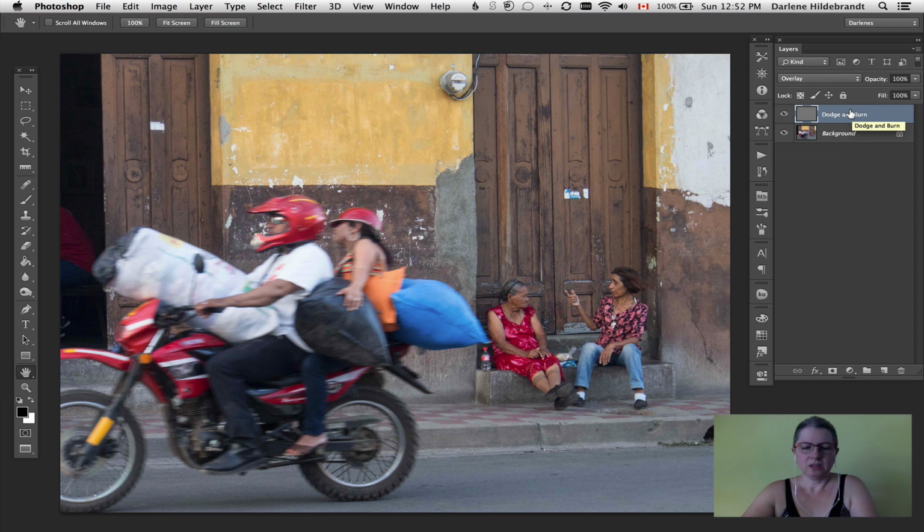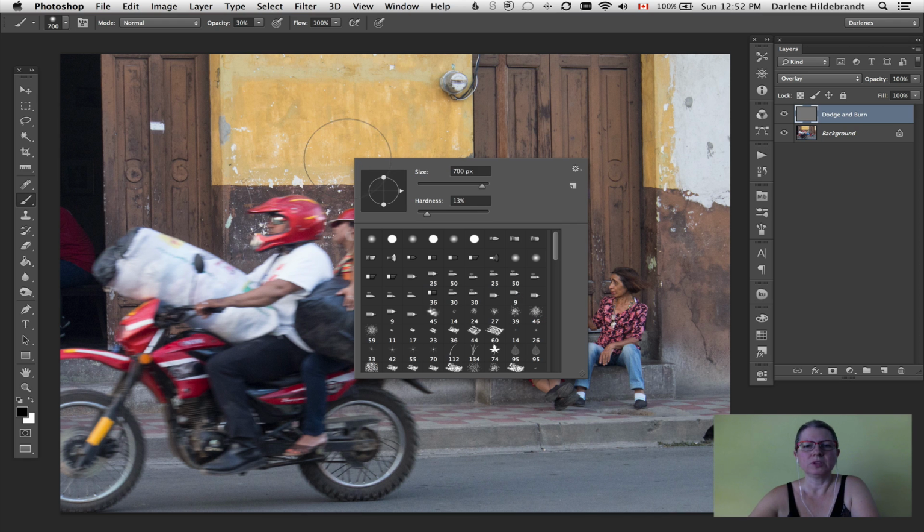Okay? The next thing you're going to do is choose your brush tool. So over on your tools palette, you can click on the brush, or just hit the B key on your keyboard and you'll get your brush. We want to make sure that we have a nice soft brush. So right click with your mouse and you'll get this pop-up box. You want to make sure that your hardness is turned down, so somewhere under about 20%.